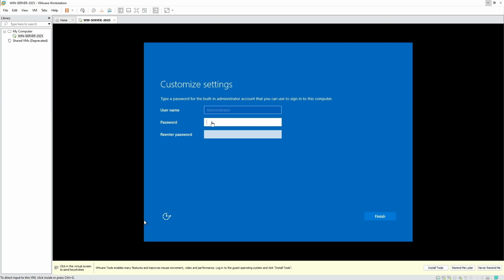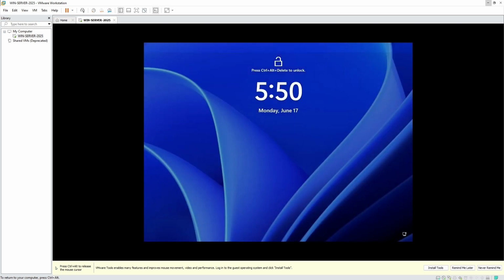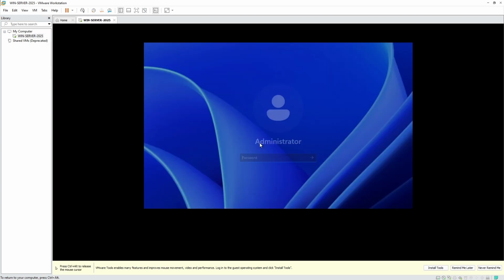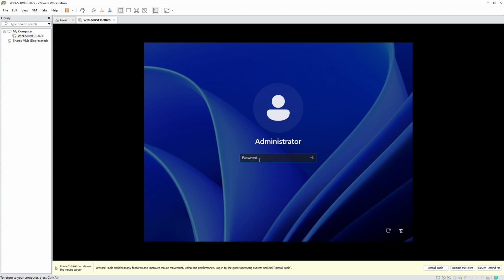And what I will do is I will enter the password, and I will click on finish. So this is the administrator password which I have set. And so I have to use Ctrl Alt Del to sign in. I will use the password which I have given, and let me log in.